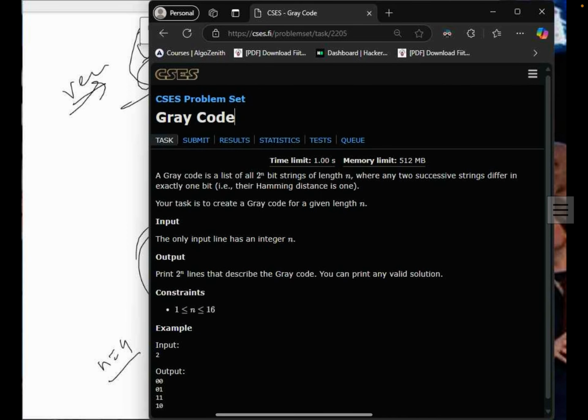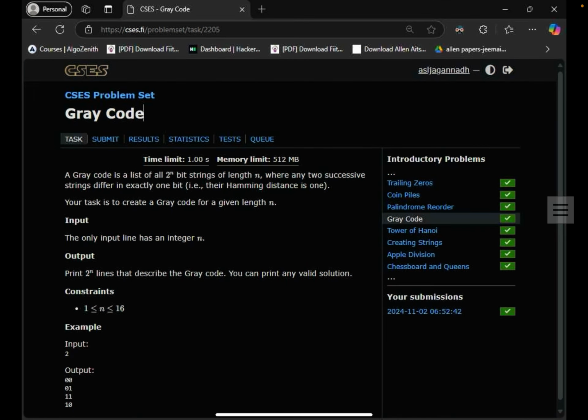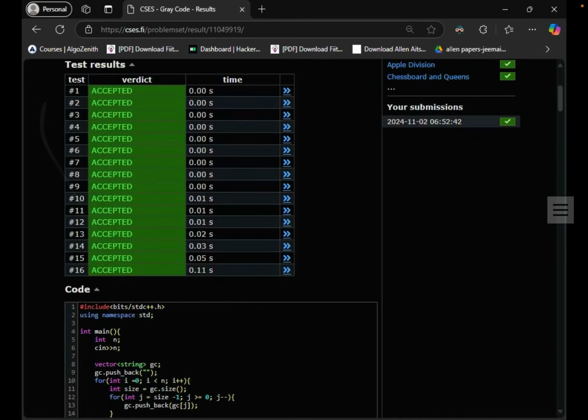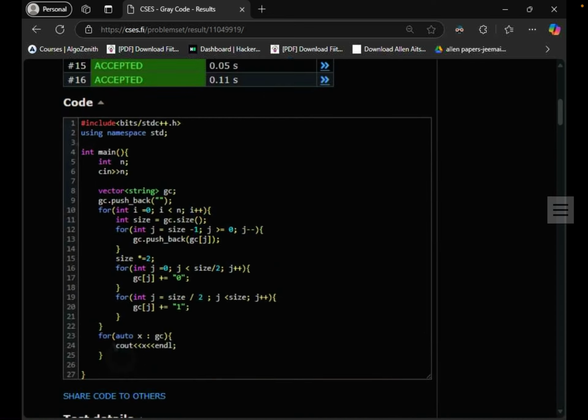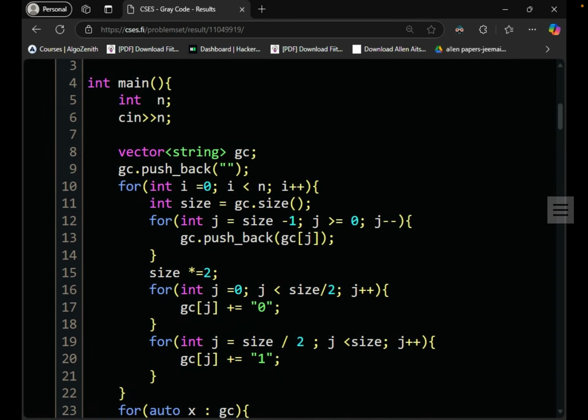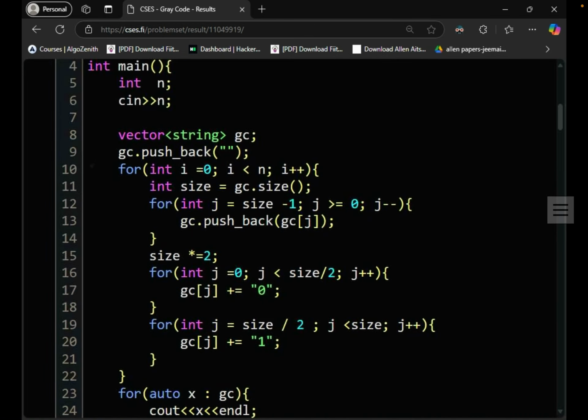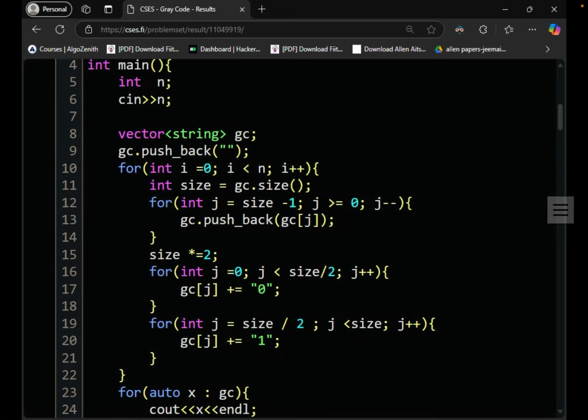So if the code is beautiful, let us check the code. Initially GC means gray code, and we take n as the length. So for the gray code, we have a vector of strings GC, and we push back an empty string.